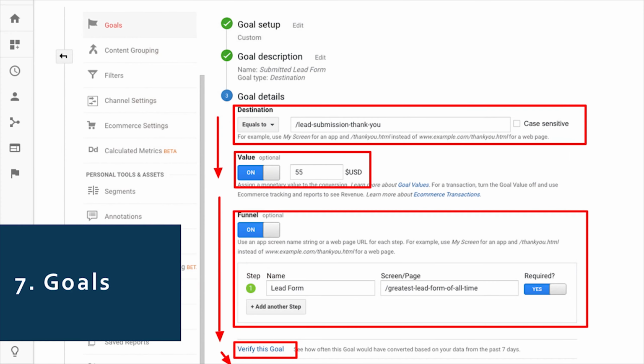Number 7, goals. It allows you to measure how well your site or app fulfills your target objectives. You can set up individual goals to track discrete actions, like transactions with a minimum purchase amount or the amount of time spent on a screen. Each time a user completes a goal, a conversion is logged in your analytics account.